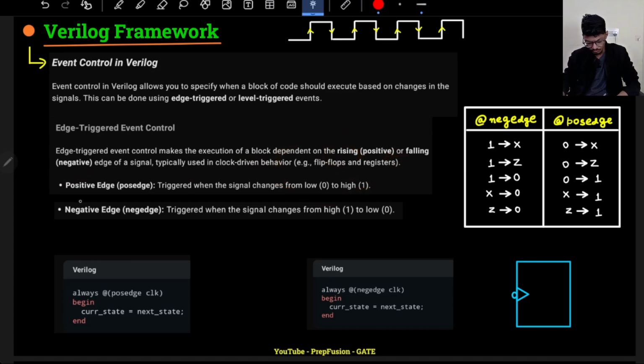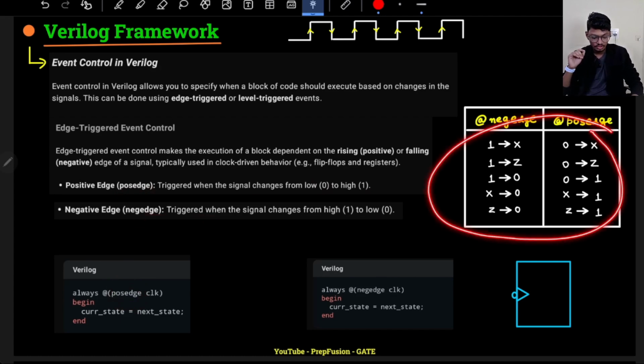Positive edge, as the name suggests, is triggered when the signal changes from low to high. In Verilog, how do I define positive edge? We write posedge. Negative edge means triggered when the signal changes from high to low, goes from 1 to 0, and in Verilog we define it as negedge.